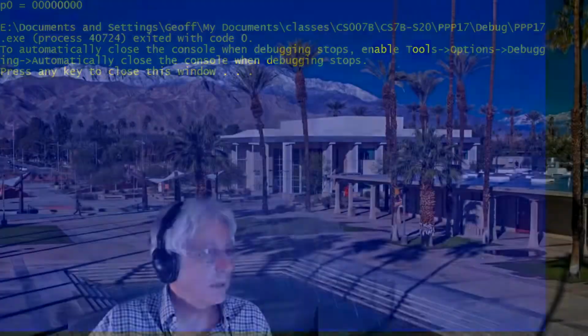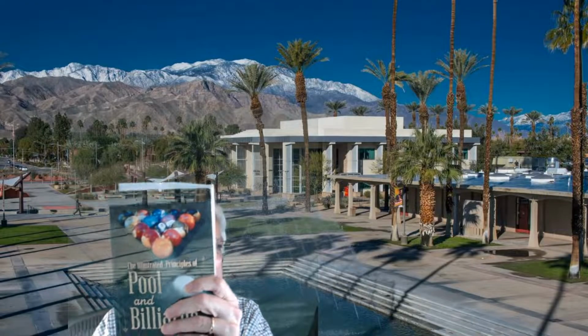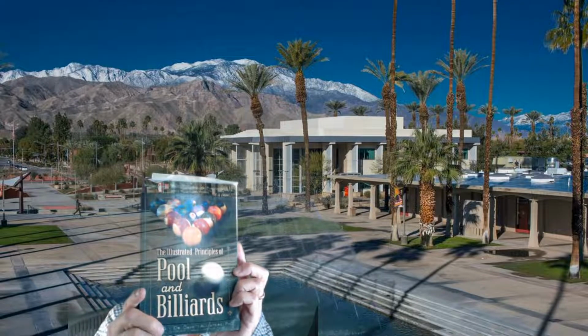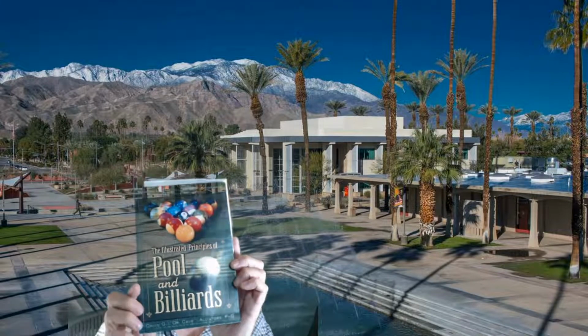Let's see, can I go here? And you can see, oh, it's kind of translucent. Illustrated Principles of Pool and Billiards by David G. Alciatore at Colorado State.